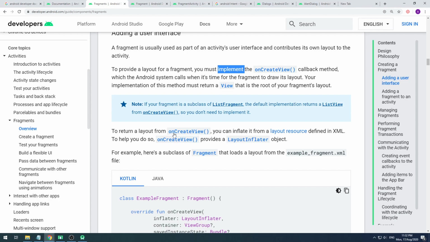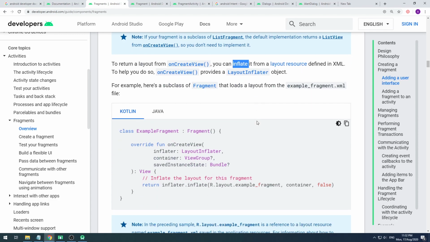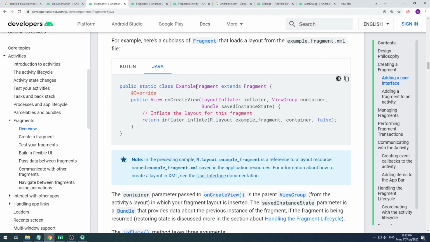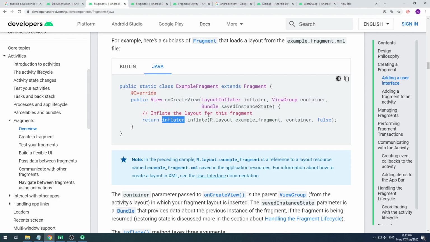So to return a layout, you inflate, right? We will see how you do it using the layout inflater. We'll talk about that. If you look at the code here, if you create a fragment, you extend from fragment, then you override onCreateView. These are standard parameters, and using the inflater parameter, you inflate and render the layout over here. So inside onCreateView, we'll see how we do it in a little while.